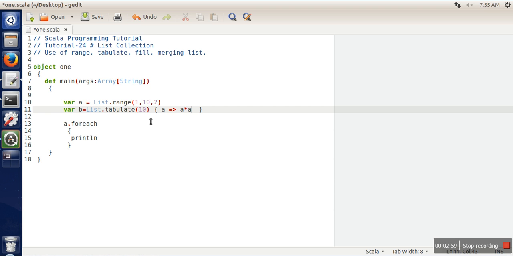The meaning of this is that when we use the tabulate function, our values actually start from 0. So with 10, this logic will be applied to values from 0 to 9. For the first element this logic will be applied, so we are taking value 0. 0 multiply 0 will be 0, so the first element of this list will be 0. Now the second element, 1: 1 multiply 1 will be 1. Then 2, 2 multiply 2, 4.